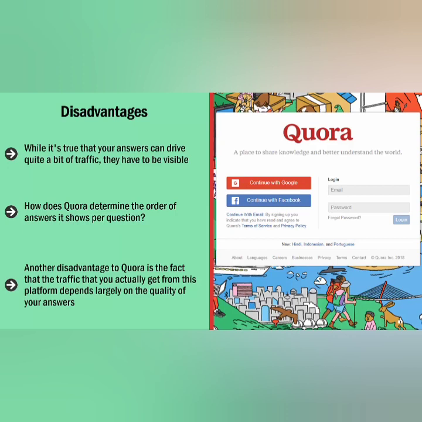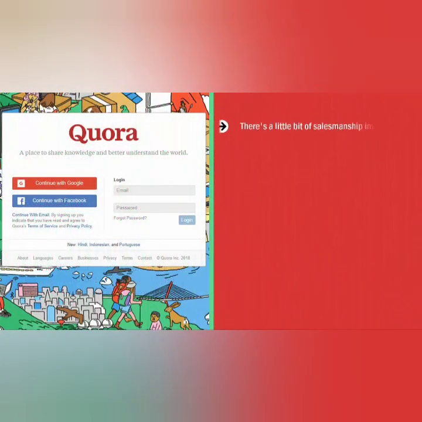It doesn't work that way. You actually have to answer people's questions, and you have to give them enough of a reason to click on your 3-layer content link as a resource. There's a little bit of salesmanship involved here. Your answer has to draw them into your link. Your answer has to create some sort of urgency in the mind of the reader to make them want to click on your resource link to end up on your website.